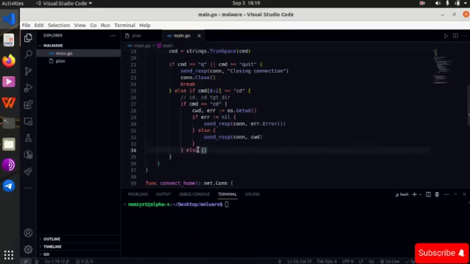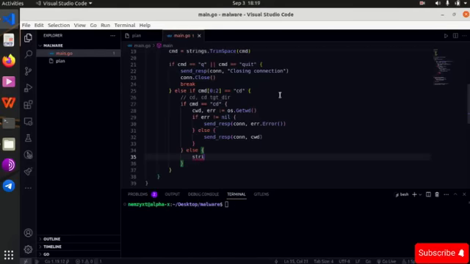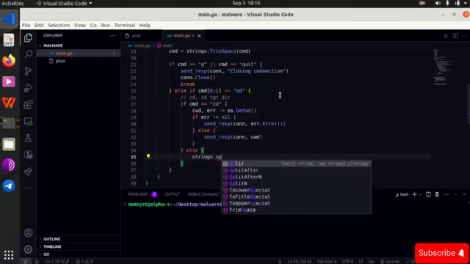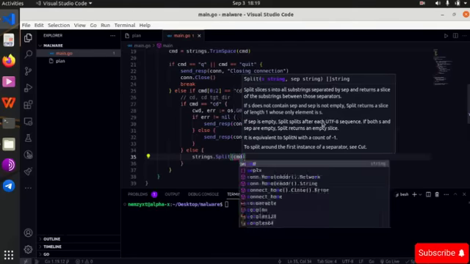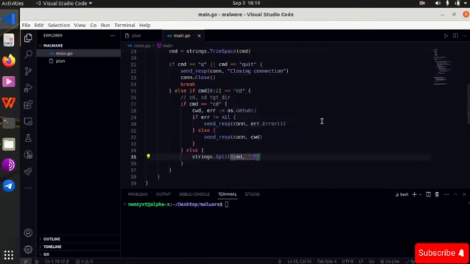In the other case, what you are going to do is split the command that we have received from our server into two. One will be the cd command, and the other will be the target directory. For that, we are going to use the split method of the strings package. As you can see, it receives two parameters, one being the string and the other a separator, and it returns a slice of all the substrings. So we are going to be splitting CMD using white space, and you are going to see what it returns.